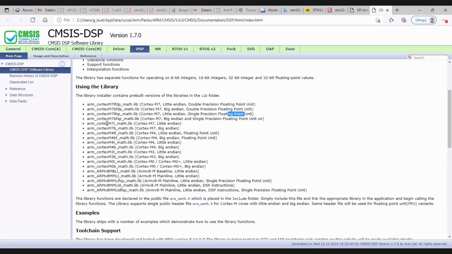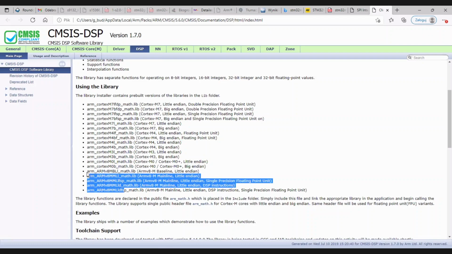We've got the M7 standard with little and big endian with software only, without the FPU, as well as M4 with floating point unit with software support. You can choose. If we have the hardware FPU, there is no sense in using software calculations, but you can do this. We've got M3 optimized libraries, and then we've got the libraries for the ARM version 8. So these are the new microcontrollers.